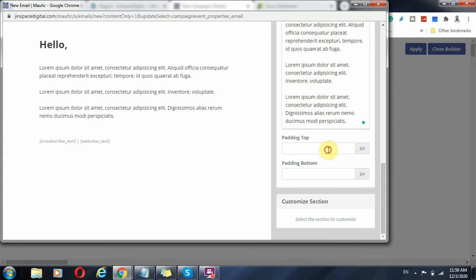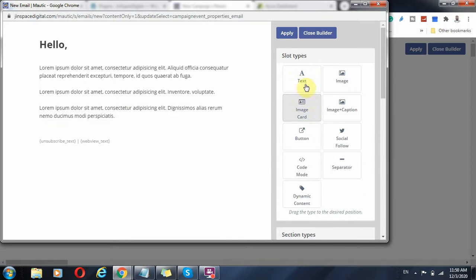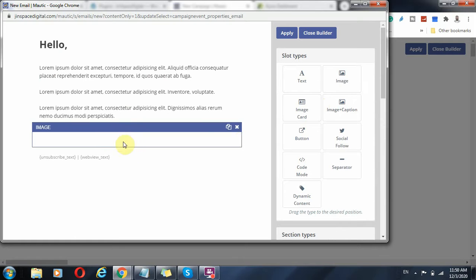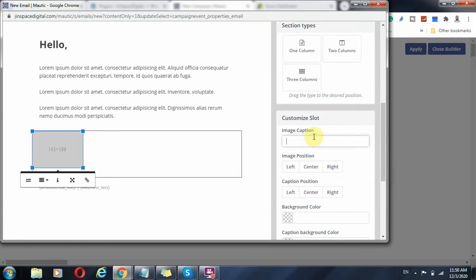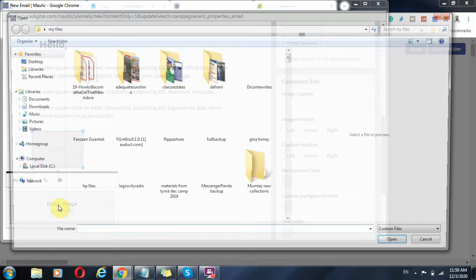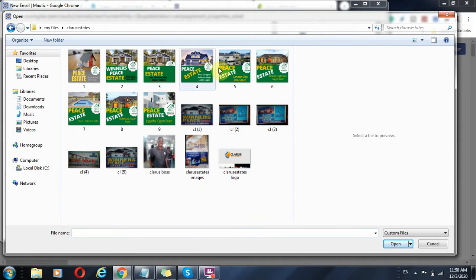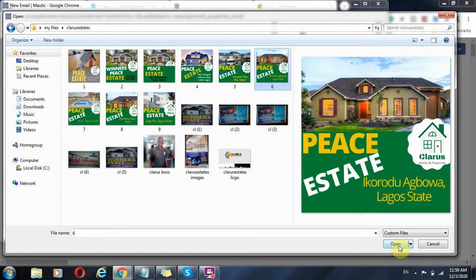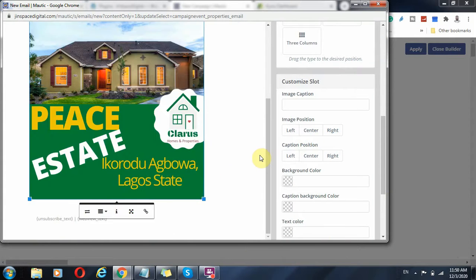You can set your top padding for this. You can set your bottom padding, and once you are through with this, you can also probably add an image. You just drag and drop and come to this image, come to this place, and image caption, image background, and you can just click on this replace, click here, and it's going to upload the image, any of the images you really want. You just click on that, and it brings up that image. It uploads it immediately, and the image is done.